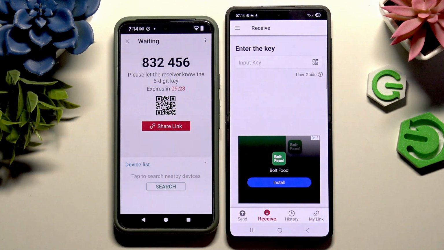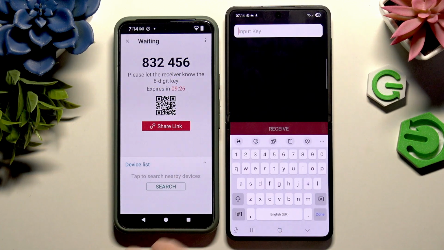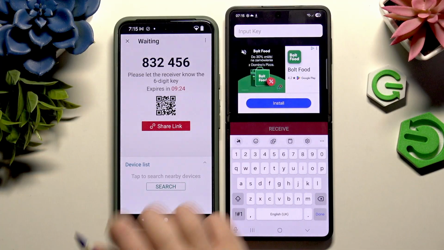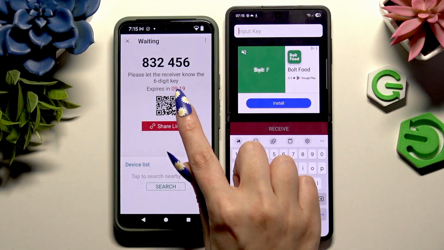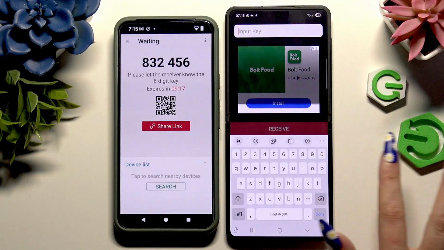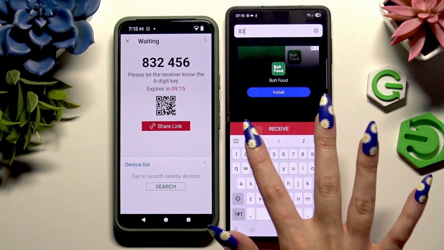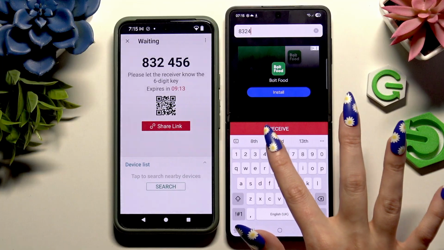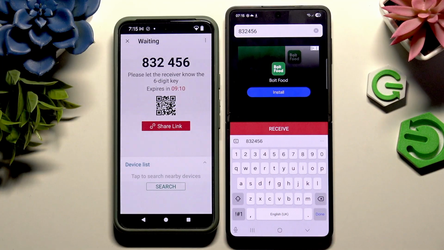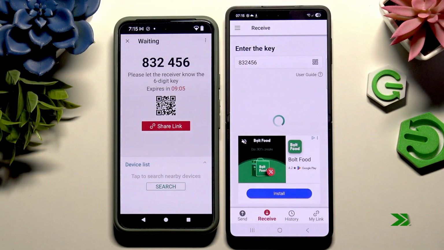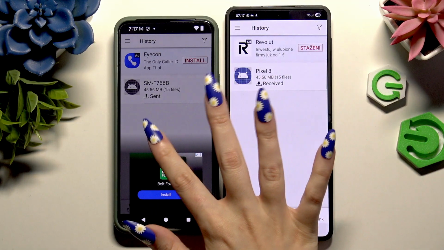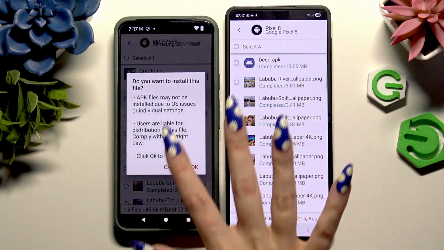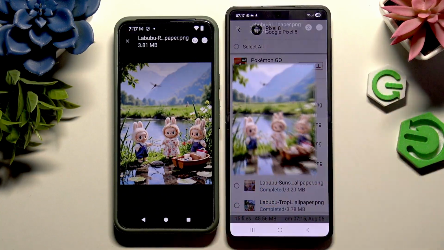To input this key, click on Input Key section below, enter the key, type in all of those numbers in correct order before they expire, and hit Receive button to connect. Wherever you decided, just wait. Close our ads, and as you can see after that, my files were successfully sent.